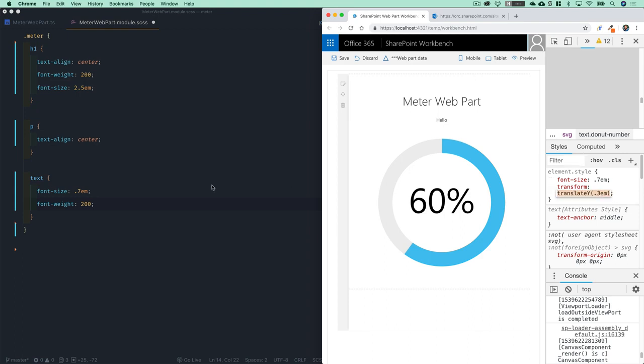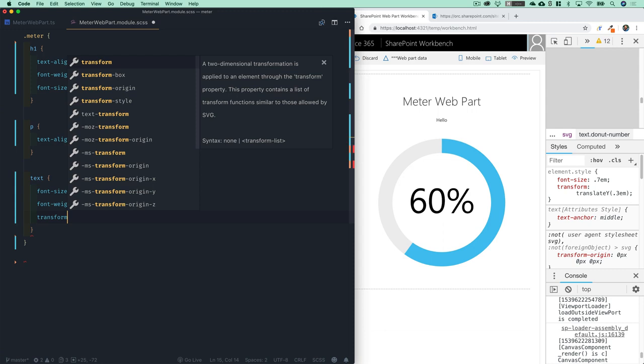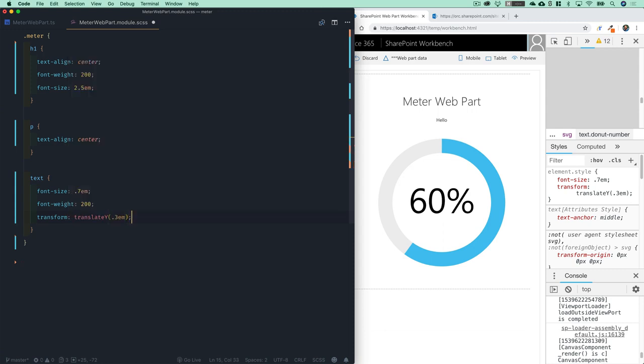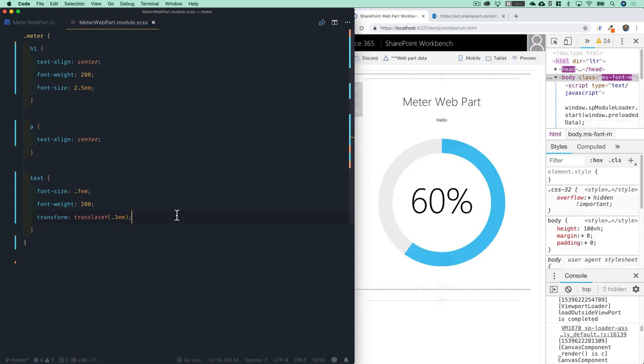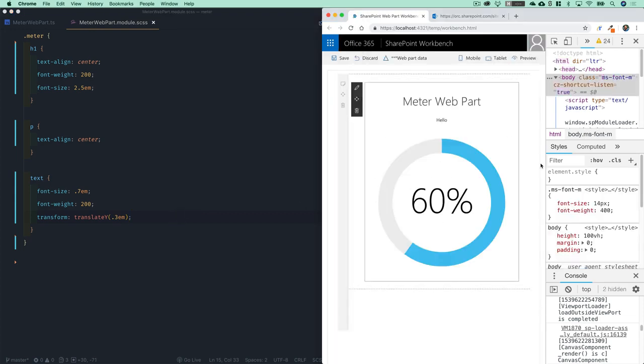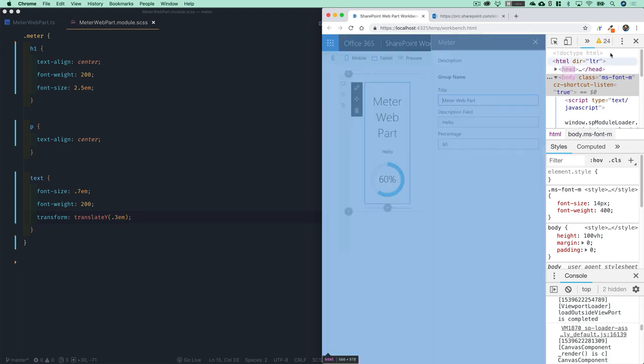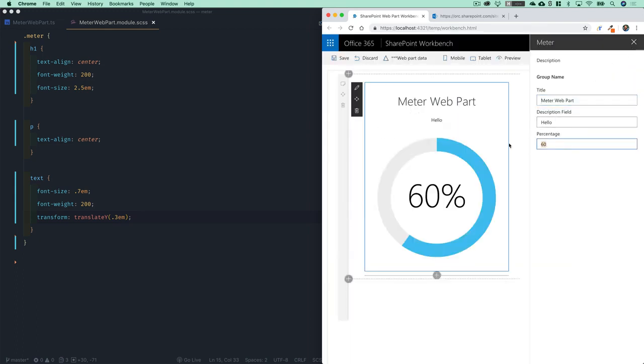So if we just copy that transform and paste that into our CSS, that'll allow that text to be centered. And we brought the weight down as well there. So that's looking much better at this point. We have a very nice styled web part that allows us to change the percentage to whatever we want, and it's going to always update the value in our web part and appear just great. And with that last update, we have a working web part.